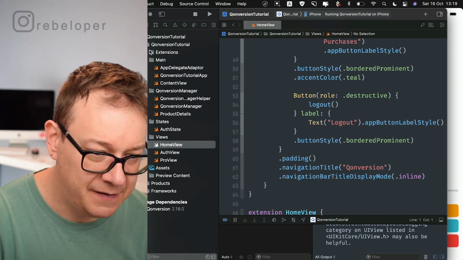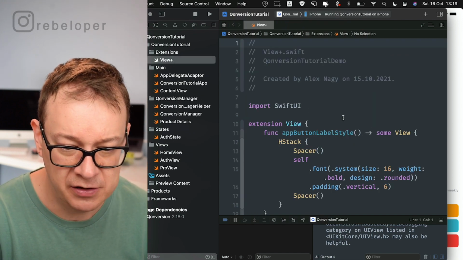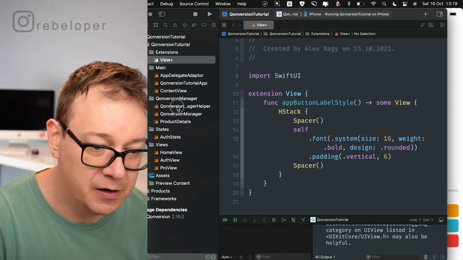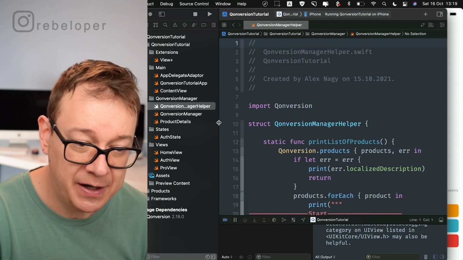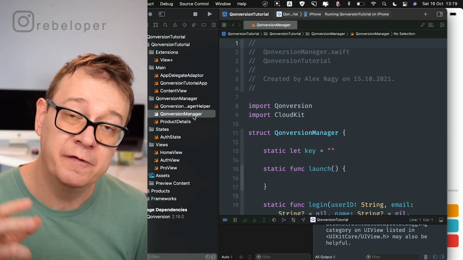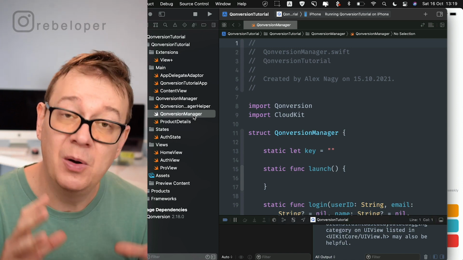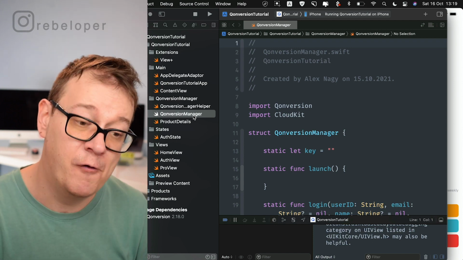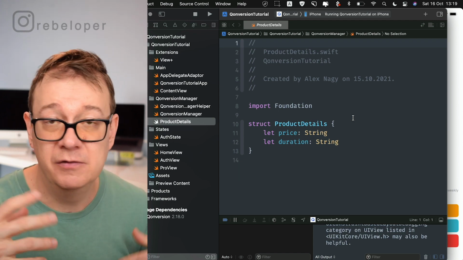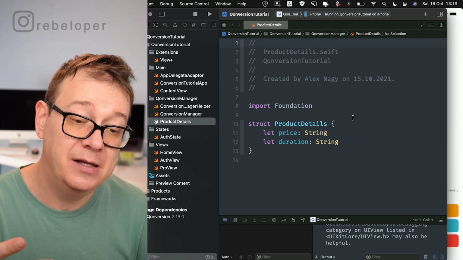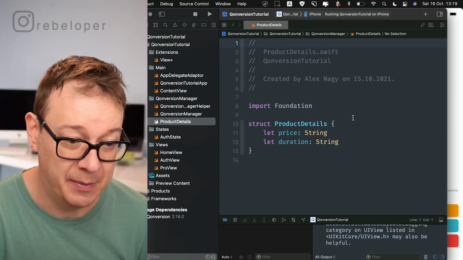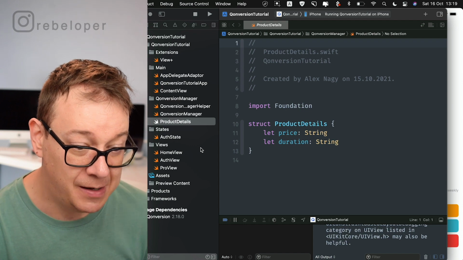Also, we have the extension, the View plus extension, for the button label. That's pretty straightforward. And we have our conversion manager helper and our conversion manager, because it's really nice to have all of this stuff in one simple struct, so it's not all over your code. Also, I'm having this product details struct, so I can better display some product details, the price and the duration on that subscribe button. Okay. So yeah, basically that's it.